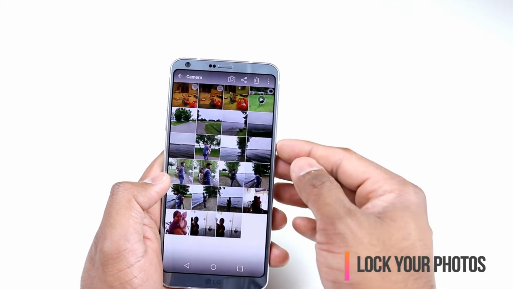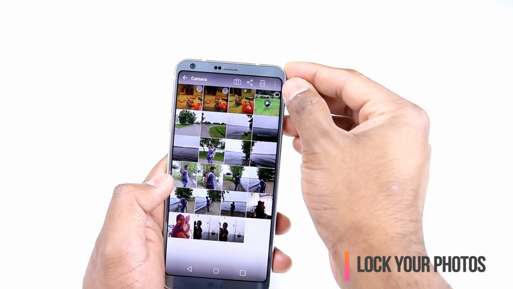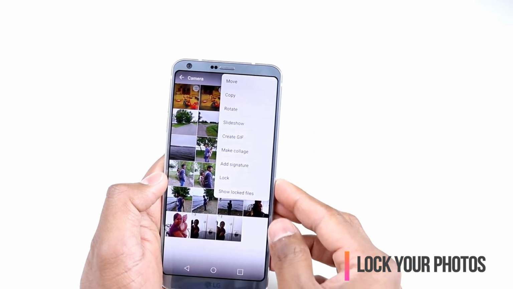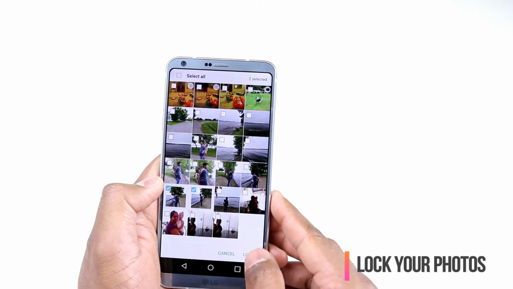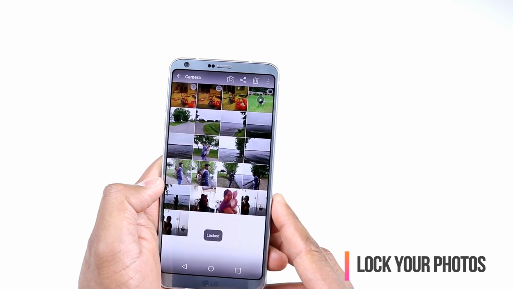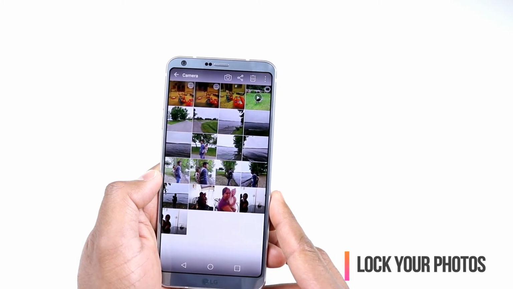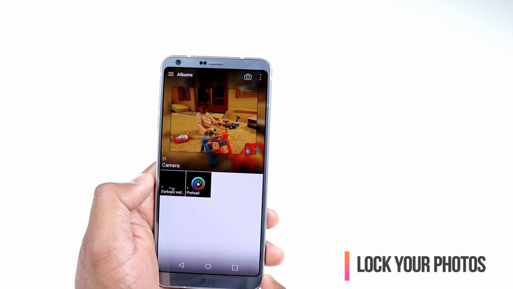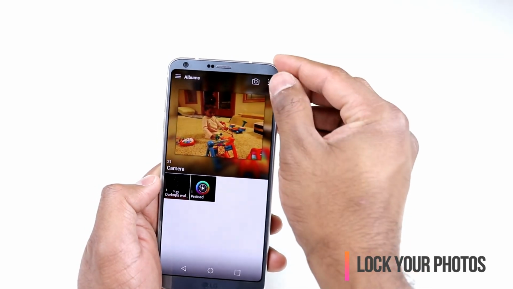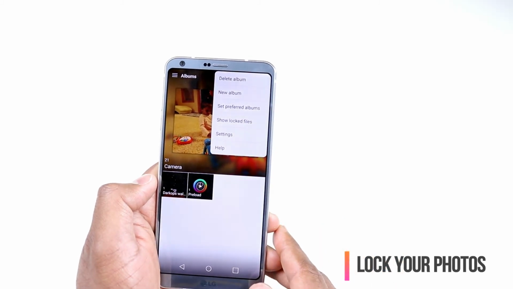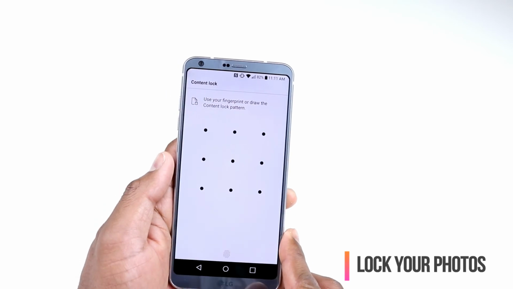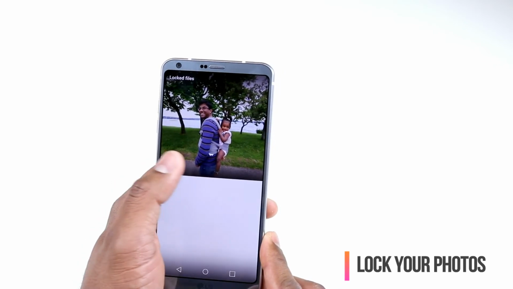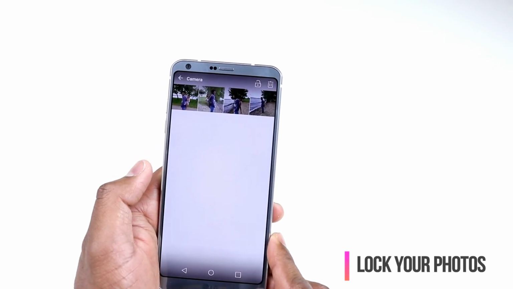To do that, if you go to your camera roll and at the top you have the three dotted menu. Click on that and click lock and select the photos you want to lock up, and now it will basically go to a secure locked portion. And to view those locked files, all you have to do is in your gallery app, click the three dotted menu at the top, and you can see show locked files, and now you can basically unlock with your fingerprint and you can go and view your locked photos.